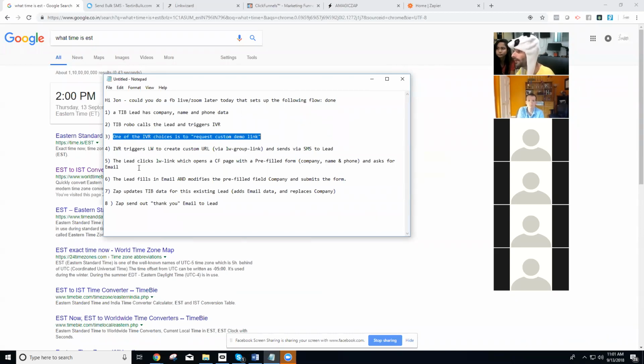The lead clicks the Link Wizard link, which opens a ClickFunnels page with a pre-filled form with company name and phone, and asks for email. The lead, that's number five, fills in an email and modifies the company field and submits the form. Zap updates text in bulk data for this existing lead, adds email data and replaces company. Zap sends out a thank you email to lead.